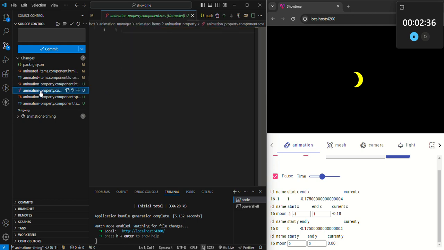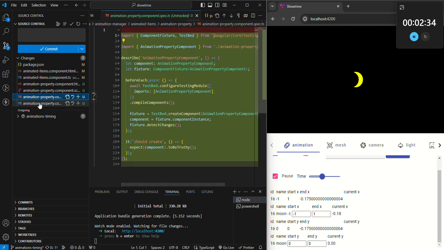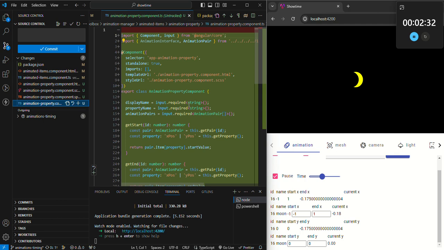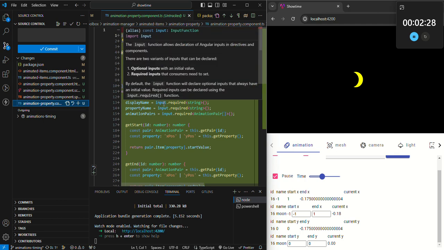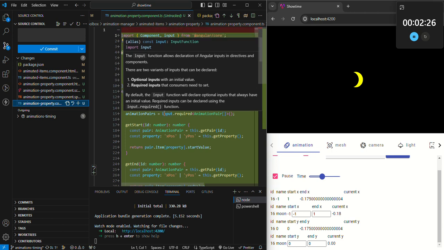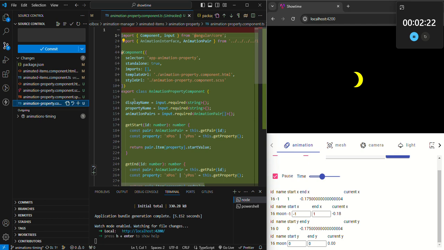I don't think there's anything in here now. And then I'm not really doing these unit tests. And then here we go. So here's how you could tell it's a signal: because it uses this function that returns a signal. And so we get the display name, a property name, and animation pairs, right? So we saw the display name being used in the template.